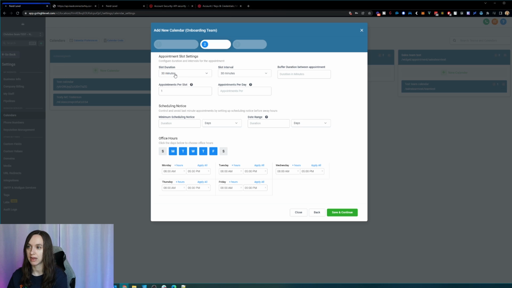So like how long it is, how far between the appointments are. You want to give your people a buffer or not. How many appointments per slot. So if you do group stuff, you can make this higher. How many appointments per day. Then you also have a minimum scheduling notice. So I like to set this like 6 hours so I don't get any surprise appointments. Date range, 5 days. And then your hours are here.